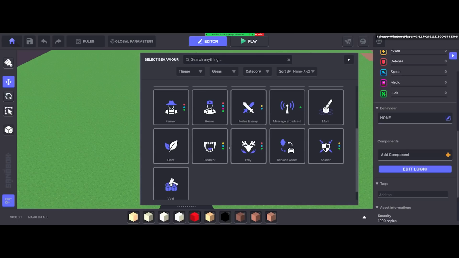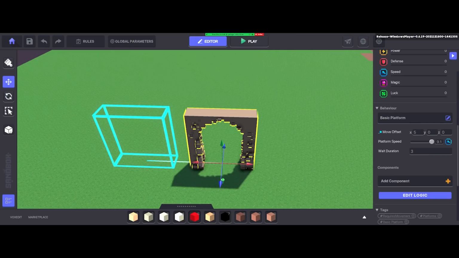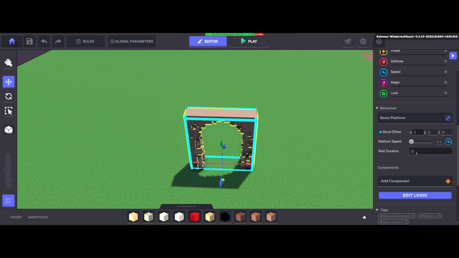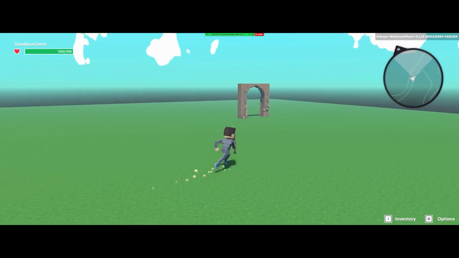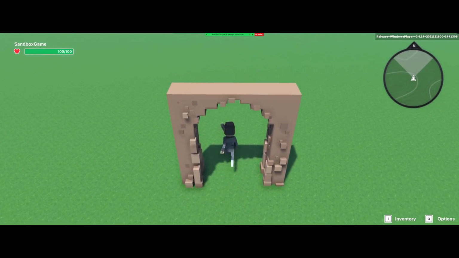I think if you put a platform behavior on a map, you put the moveset to 0, the platform speed to 0, the wait duration to 0. So basically you just have a platform behavior, but that is not moving. I think you don't have any camera issue.